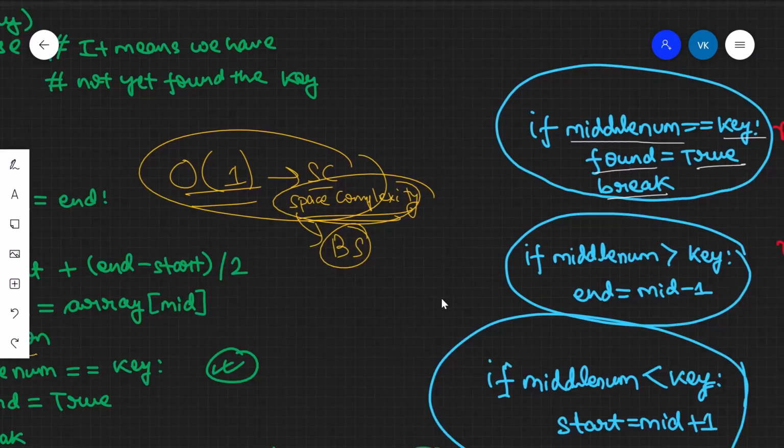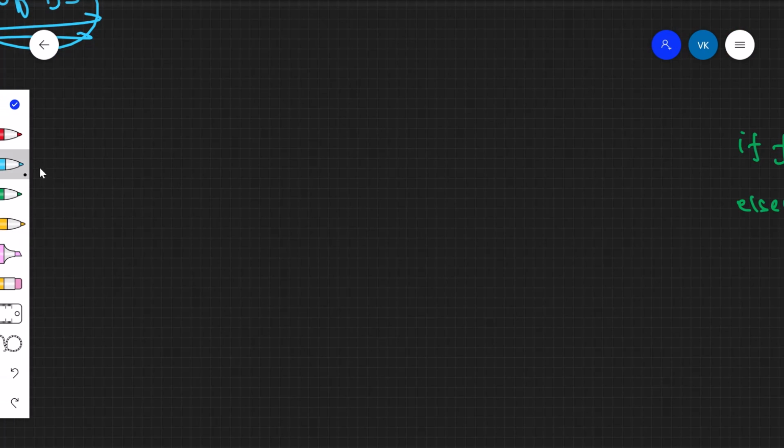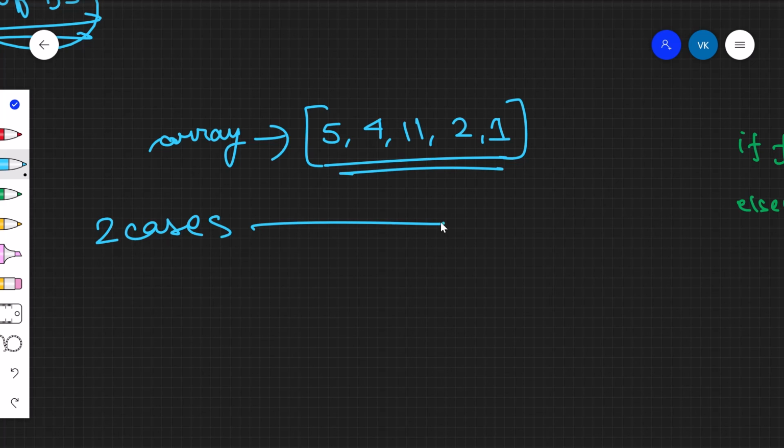Now, notice one thing: what if you are given a problem wherein you have an array, and the array is like this: 5, 4, 11, and then 2, and then 1. You can see that the array is not sorted. So what if I say that you have to find something? There are 2 cases here. Just pay a little attention and you will be free with the video. I think I have taken a lot of time, which is a bad sign on my part, but let's see. So there are 2 cases.